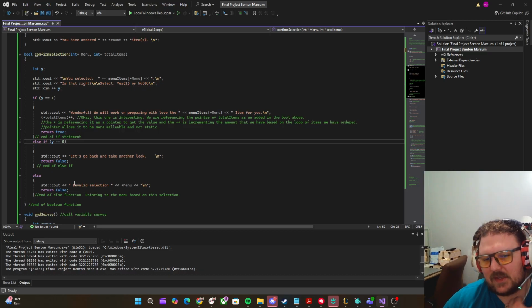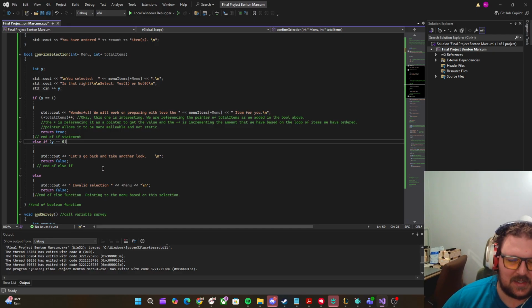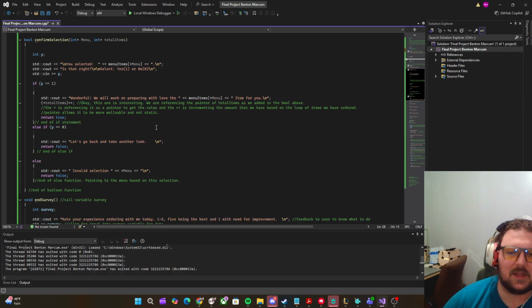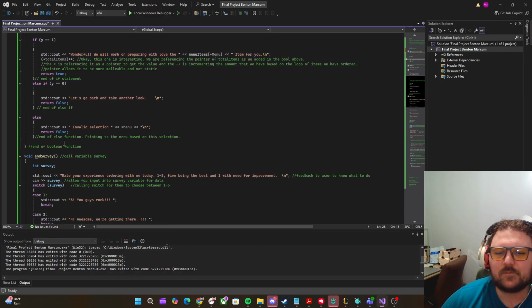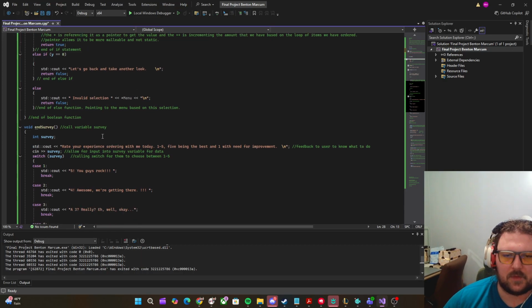Else, if they select invalid selection, if they choose anything else that isn't 1 through 5, that's where it's just going to be an invalid selection. We're not going to show that, but we'll talk about why you don't see invalid later. This is more like a placeholder than anything. But yeah, that happens. Again, we're going to point to the menu, invalid selection, returning false. That's the end of the Boolean there.